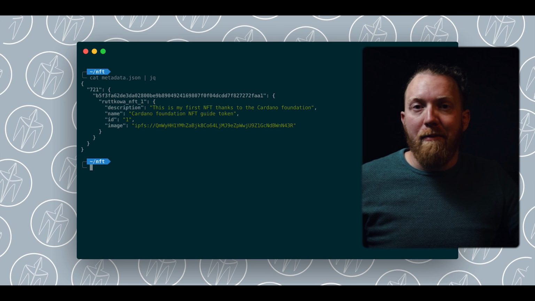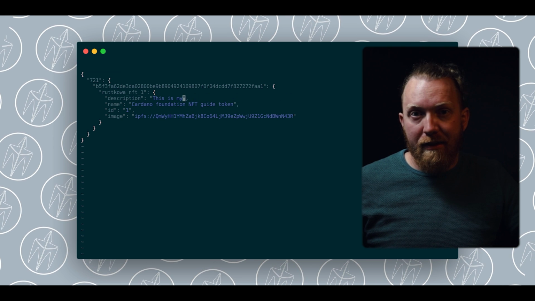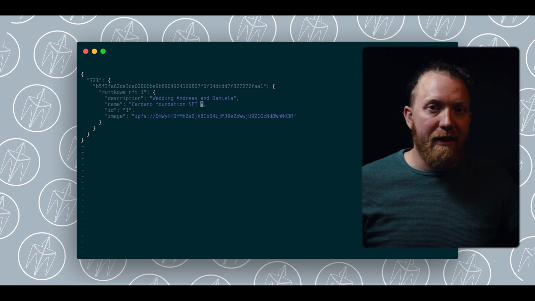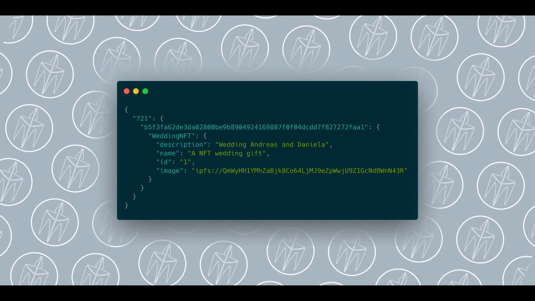So if you just copied and pasted the commands from the Cardano Foundation Developer Portal guide, the metadata attributes will be very minimal, like the bare minimum to be an NFT and in order to display a picture. So the NFT I want to make is going to be a wedding present. That's why I will be adjusting the metadata accordingly, setting the description and the name to something more appropriate.